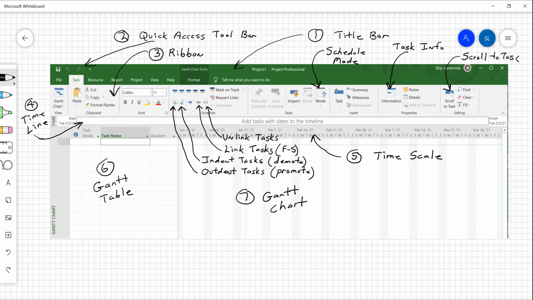You can unlink it. Notice there's an indent, which they call a demote if you look at older literature, and there's an outdent button, which allows you to promote a task. And I'll show you an example of that as I go through real quickly on this. So those are the most important quick icons that you're going to be using as you work through the software. If we continue on here, first thing I want to do, I want to show you the courseware here one more time.